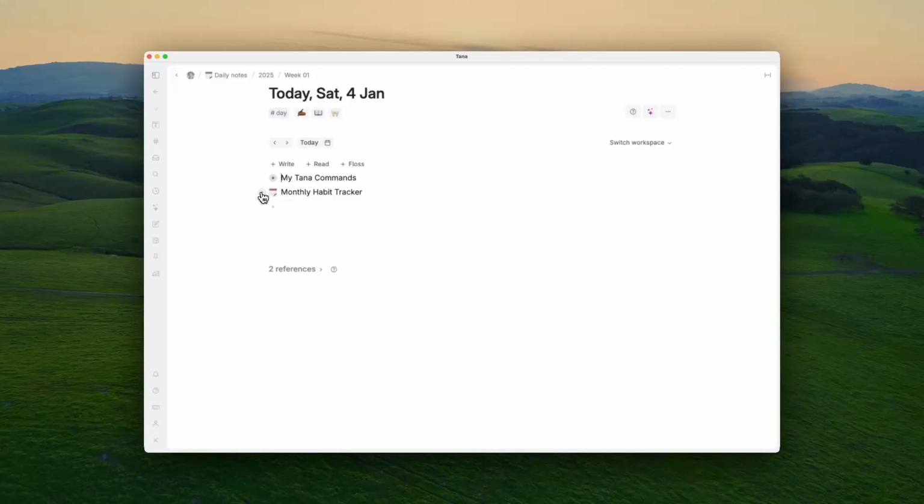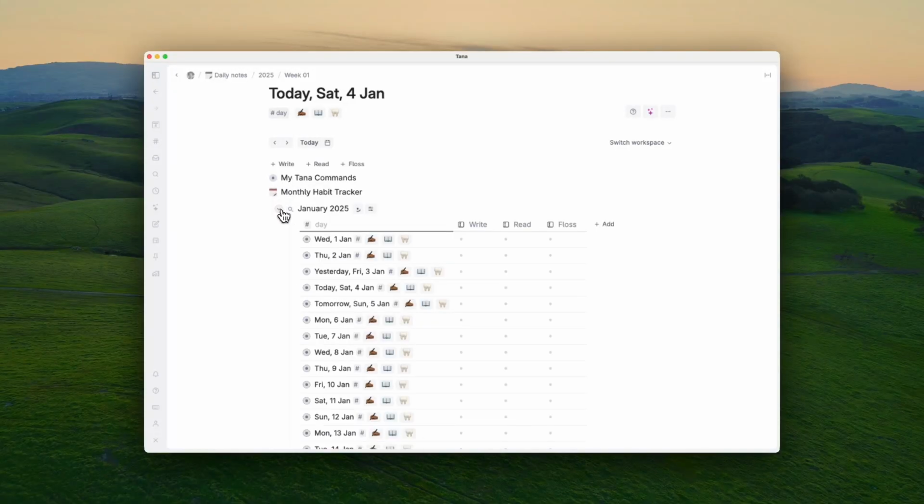So I want you to see it. So I'm going to open up January 2025. Today is Saturday the 4th, and I'm going to click on the right button and a 1 should appear in that column. Yay, it works. And then the same with read, the same with floss.